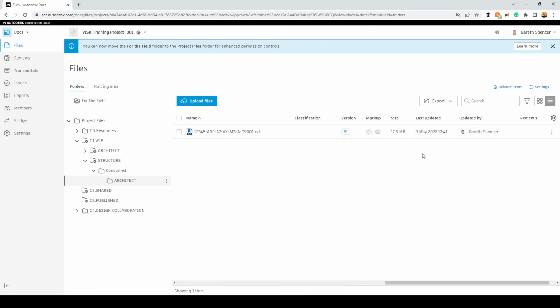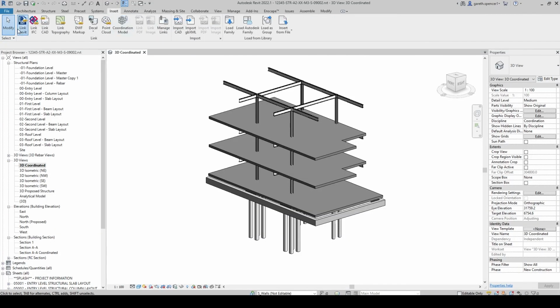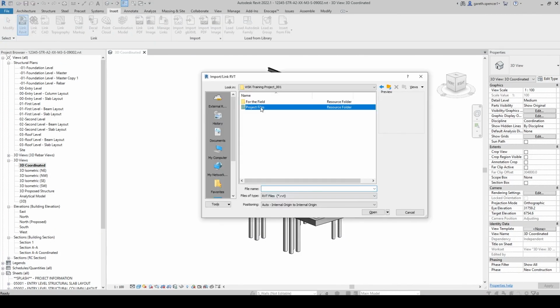I can now go back into Autodesk Revit, go to my Insert tab, link Revit, and then into my Project Files area, into my own Work in Progress area, and select the consumed, selecting the discipline specific, and now selecting the file.